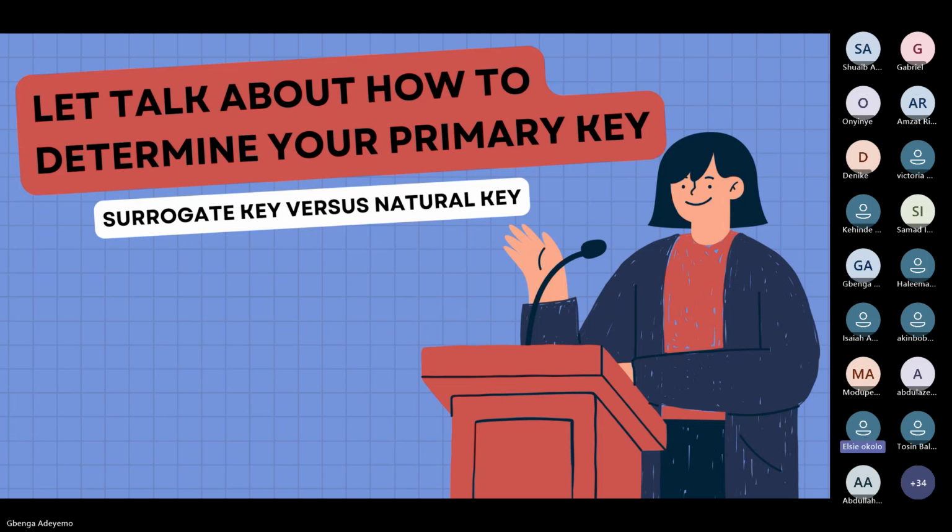Natural key. Okay, a natural key is a key determined by the business. For example, your SIM card number, MTN decides that number for you. Your account number is the bank that decides for you. Your social security number, the country decides for you. So these are natural keys.